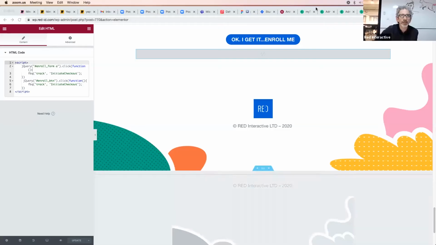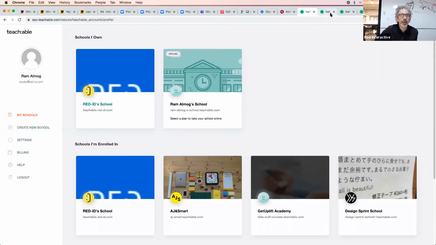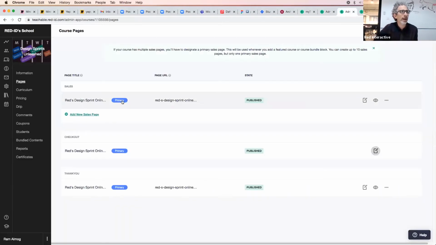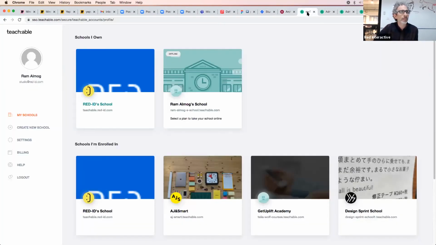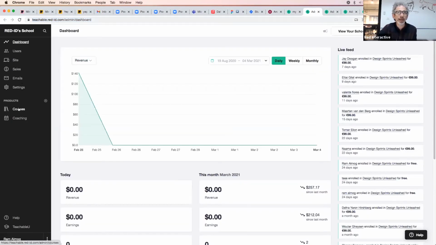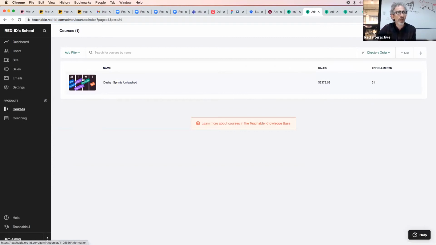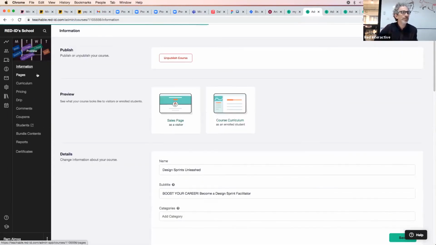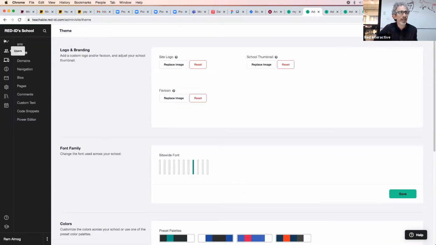So what we did, and I'm going to show what the actual hack was, is a two-phase hack. The first one was to create a domain on Teachable. You're able to set up a domain for your school, and you use your own domain. So we used teachable.redid.com. I'm going to show how this works. And that's a pretty easy step.